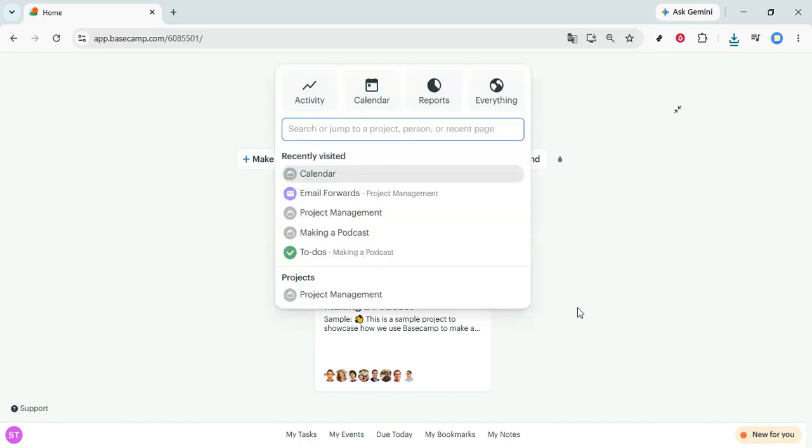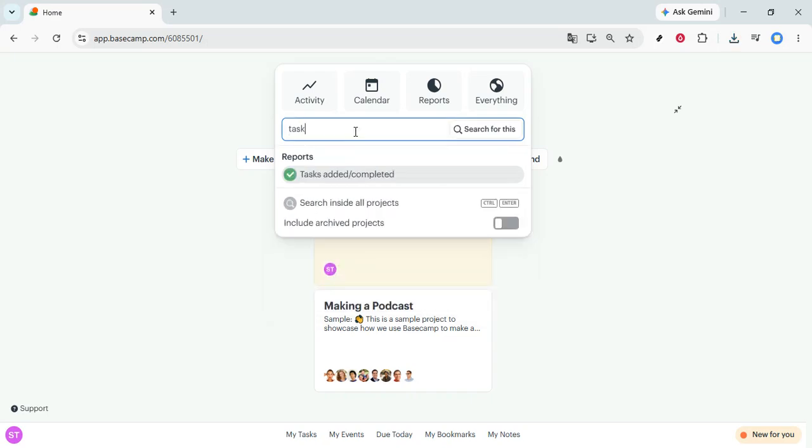This shortcut is a quick way to bring up the search function in Basecamp, bypassing the need to manually navigate through menus or tabs. It's a real time saver, especially if you're juggling multiple tasks and need to find something specific in a hurry. Once you've activated the search function with Ctrl and J, you'll see a search bar appear.